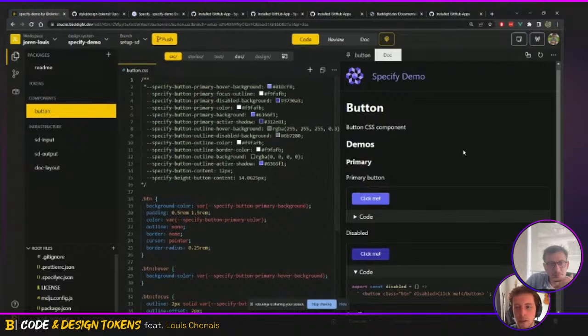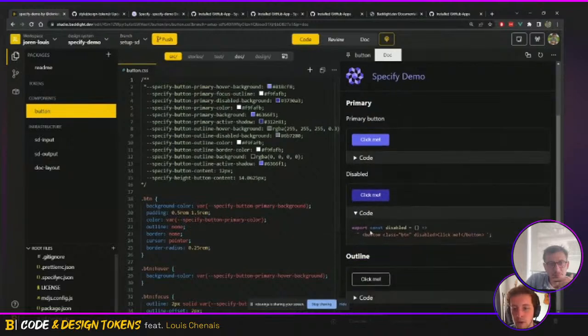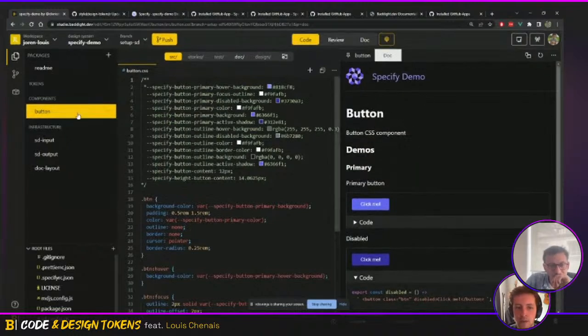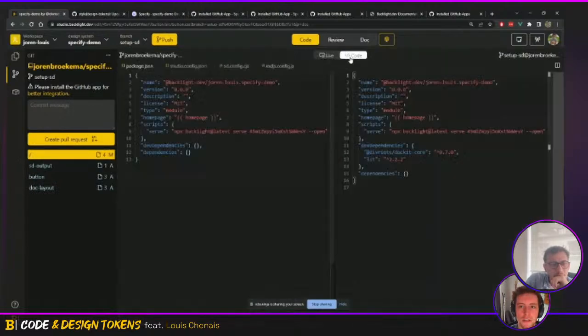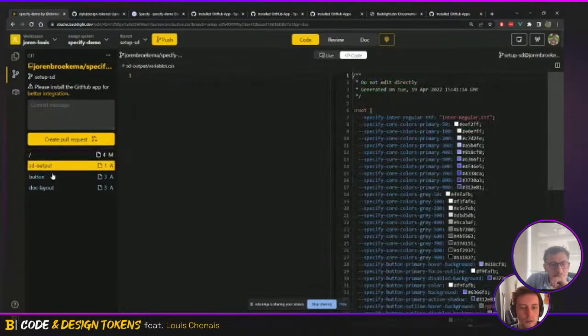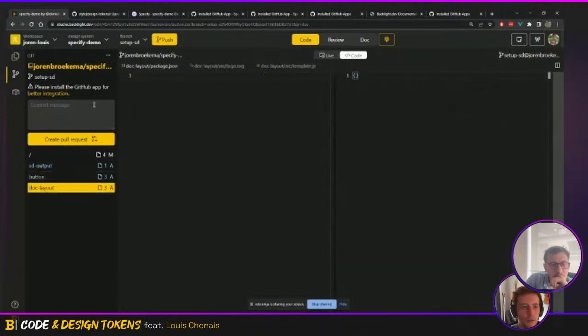Let's make a pull request for this. So we're pretty happy with our button so far. We could probably make our docs better, but because it's a demo, we're gonna leave it like this. I'm gonna check. You can check here if you want. So if you want to see the code changes, you can do that over here. I think everything looks okay to me.